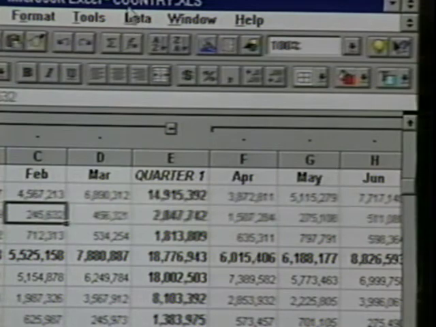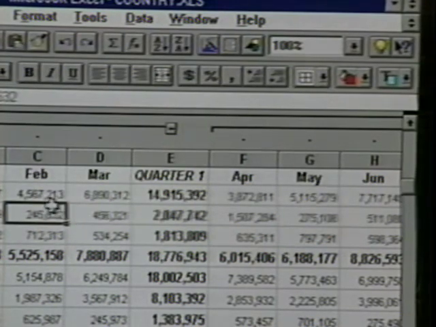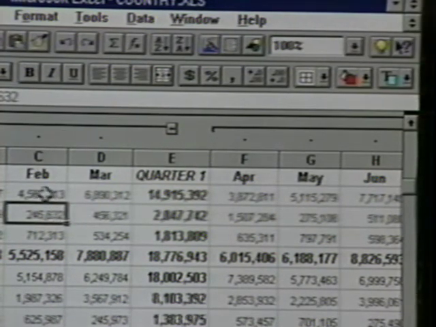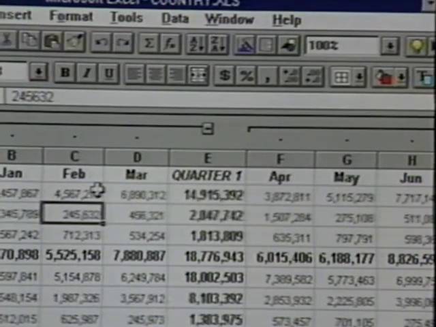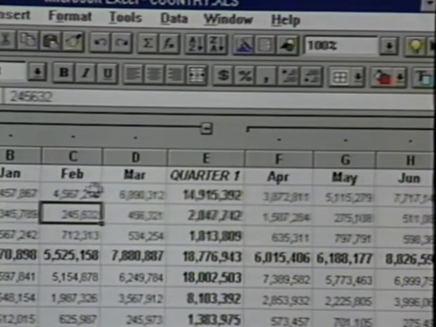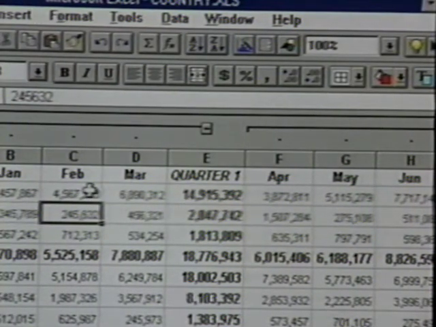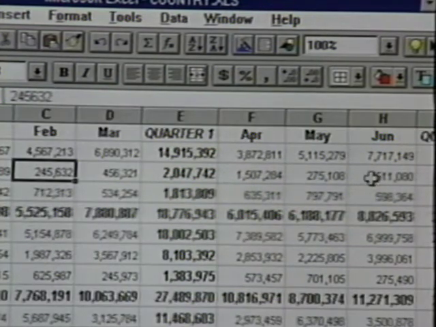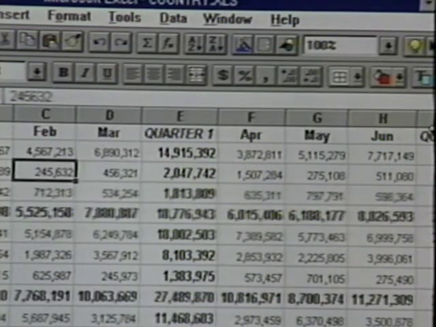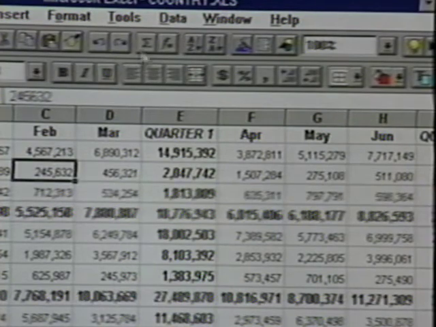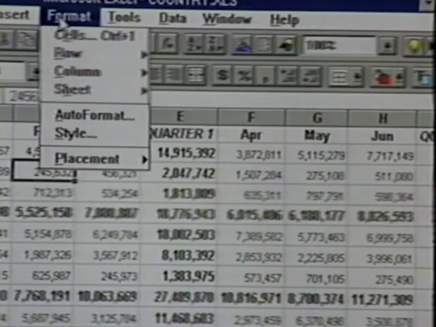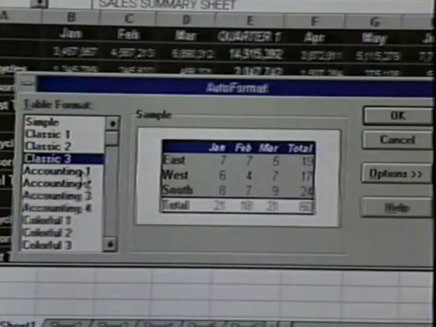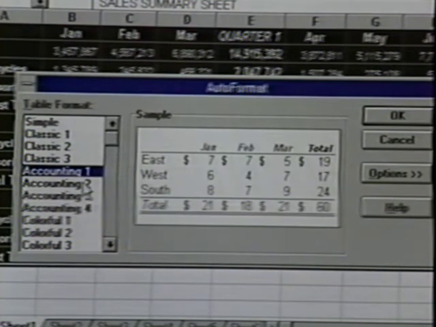Ignoring the condensing capabilities of Excel, we can still make the data in the table easier to read. Excel has a number of auto formats that can be used to make tables of data more readable. Click on any cell within the table. Click on Format from the main menu bar. Then select Auto Format. The Auto Format selection box appears.